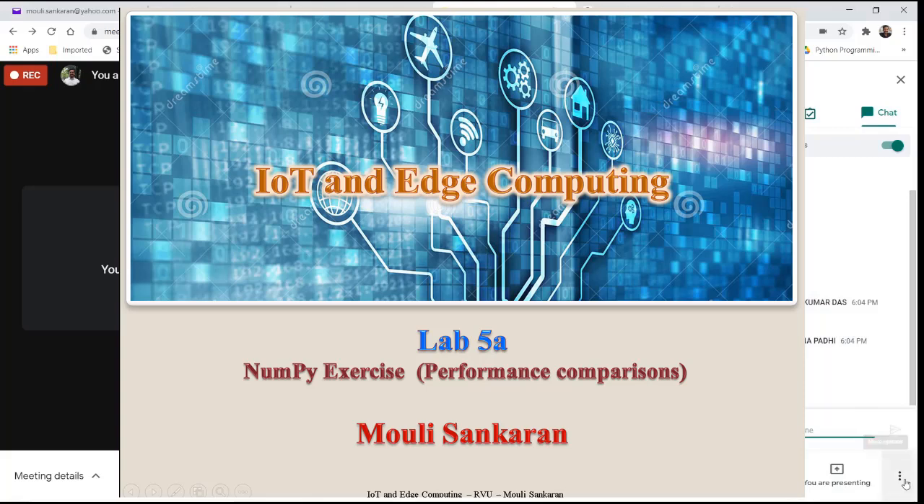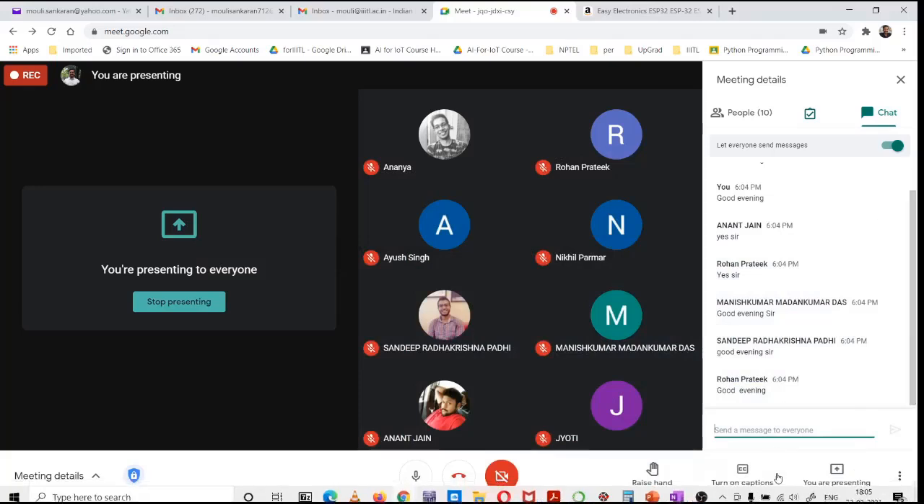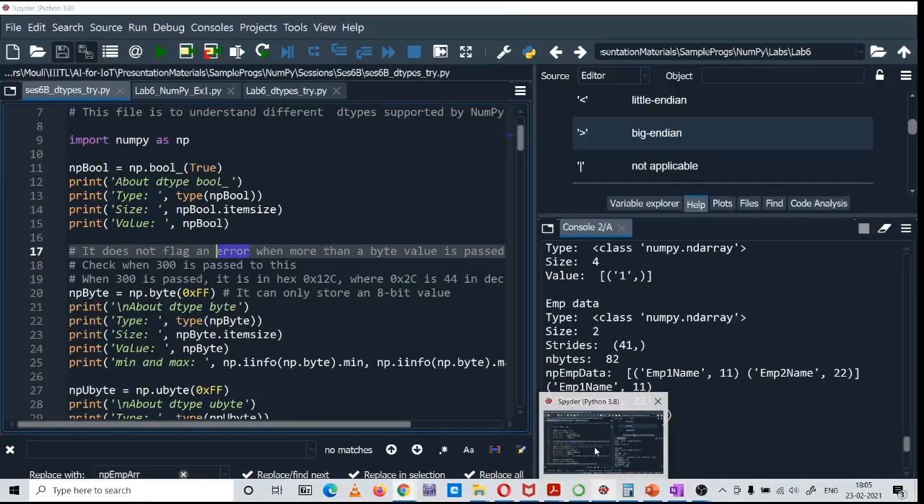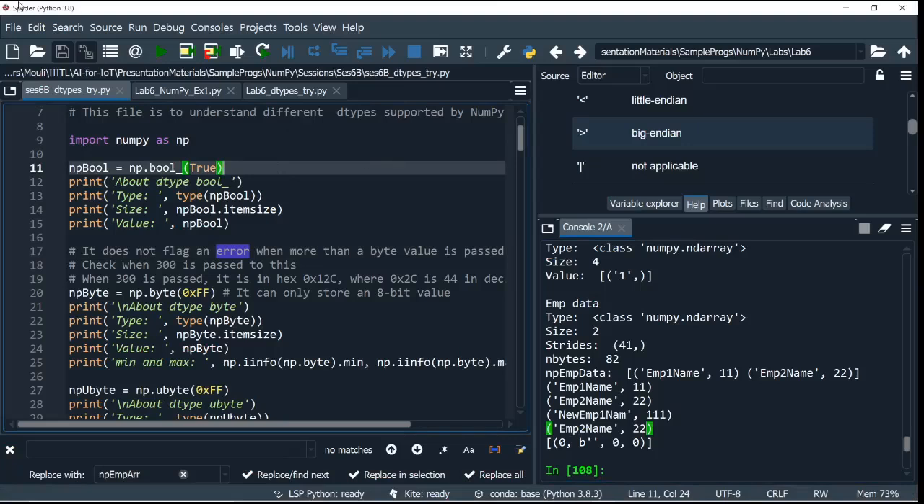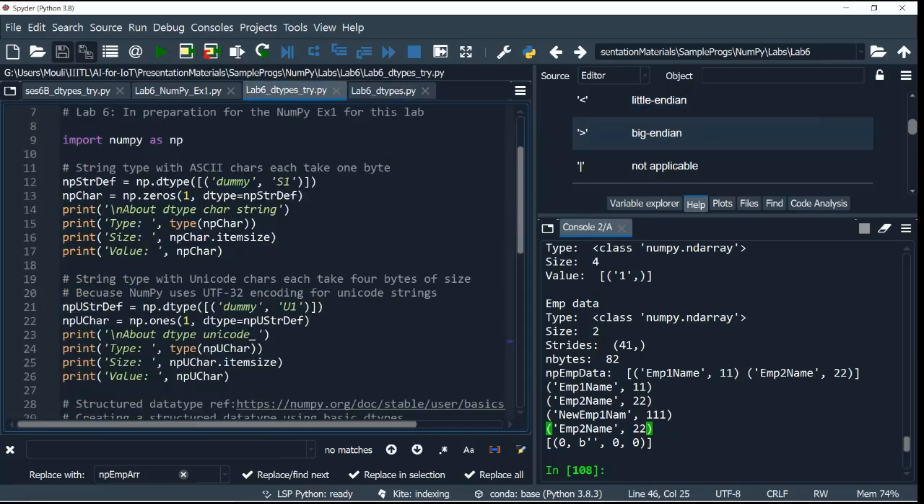Okay, welcome you all to the lab section. I have already shared the description. I will go through that now shortly. Before that, I thought I will explain a few more things using Spyder before we get into the exercises. I have to explain a couple of things before we start the lab. Let me first take a few things.